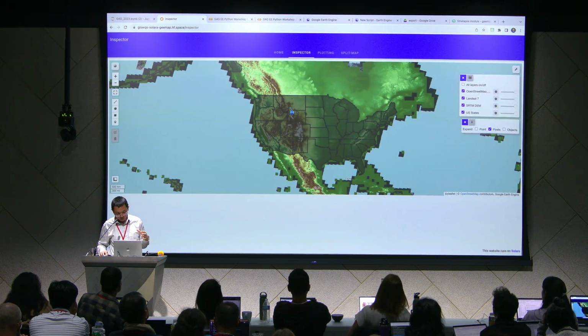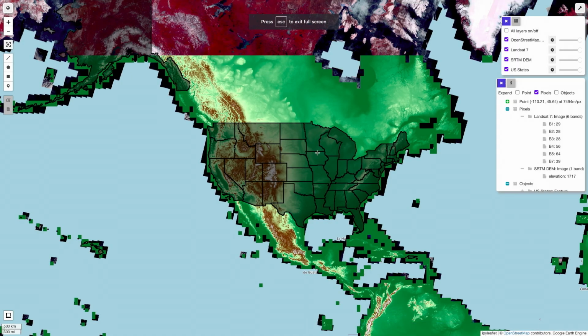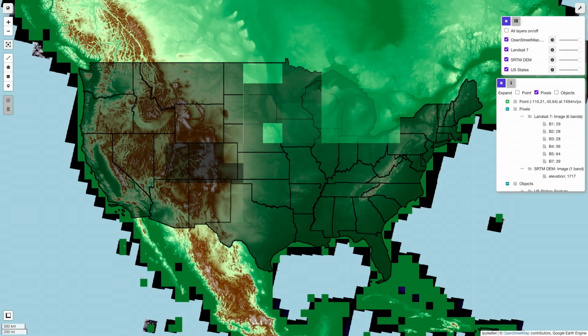Let me see if it works. If it doesn't, it's fine. Okay, it works. Right on the right here, you see. I can maximize. These are all the Google Sensing data layers that we showed you at the beginning, but now it's on a web app. It's based on Python, so it's super easy.